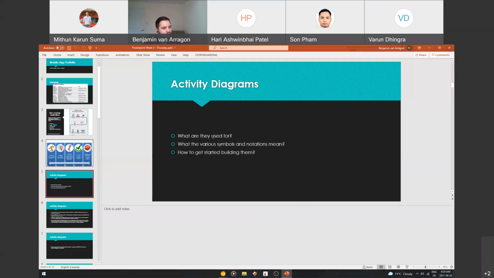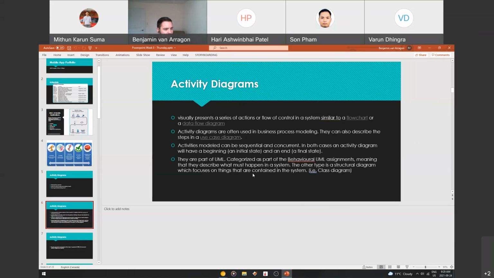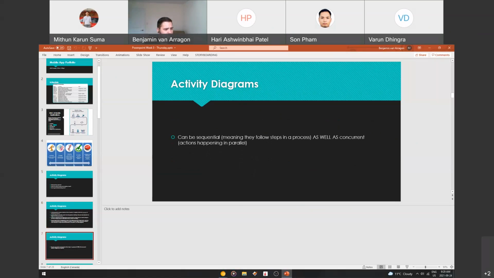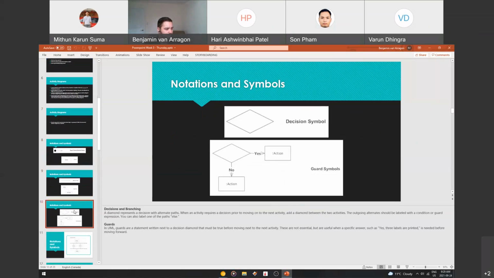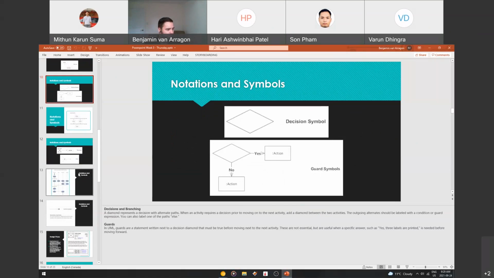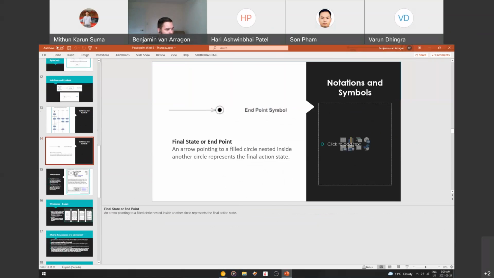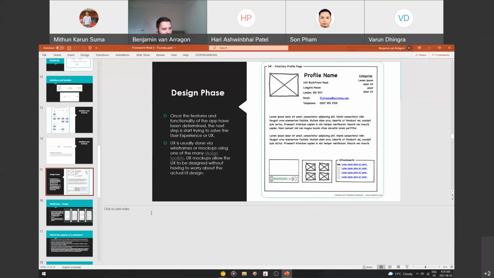So just a review from last week, we covered activity diagrams. We talked about the notation, the various symbols, and how to get started using them. And we just talked about what they represent, basically concurrent or sequential data, and they have an initial and a final state. So yeah, remember some of these we talked about. Cool. So the design phase.